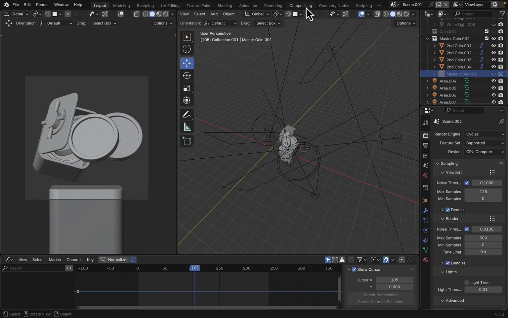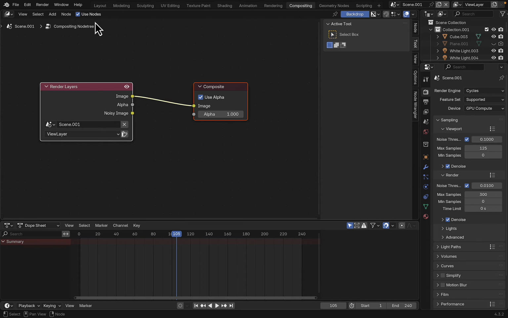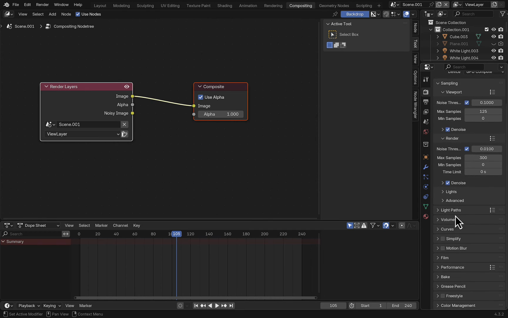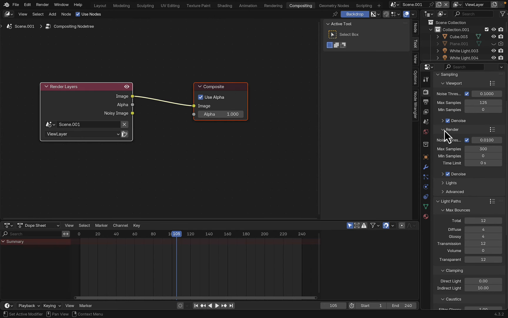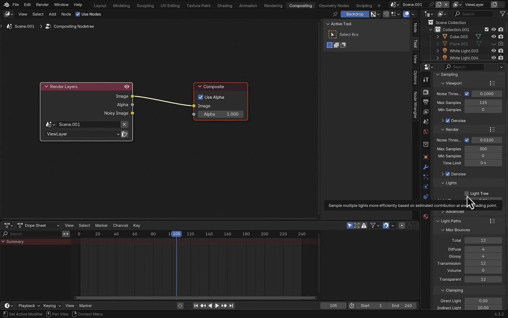So number one thing is in the compositing, use nodes. Make sure you have this layer here, and everything should be linked. This is one. The second is inside the render, make sure you go to the lights. Okay, inside here we have render. Inside render we have lights. You can enable or disable these things. Okay, make sure you disable this thing.